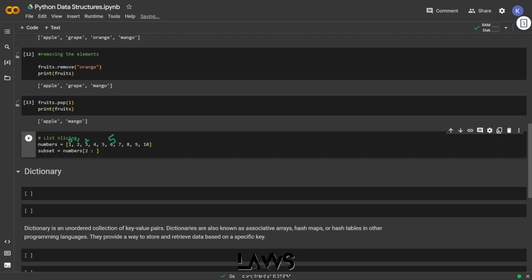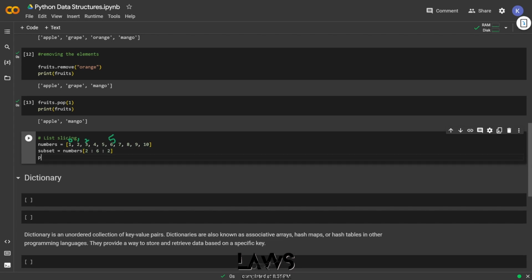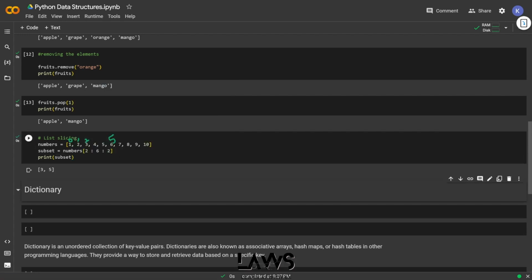Okay, so now I'm going to mention 5, but one thing here: when you are going to mention the ending index position, you need to add 1. So I'm typing it as 6. Step is optional, but I'm giving it here as 2. What will happen? By printing we can see the result. Printing subset, running the query. So 3 comma 5.